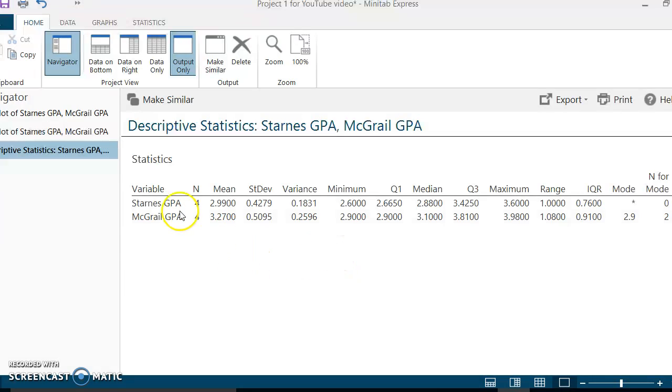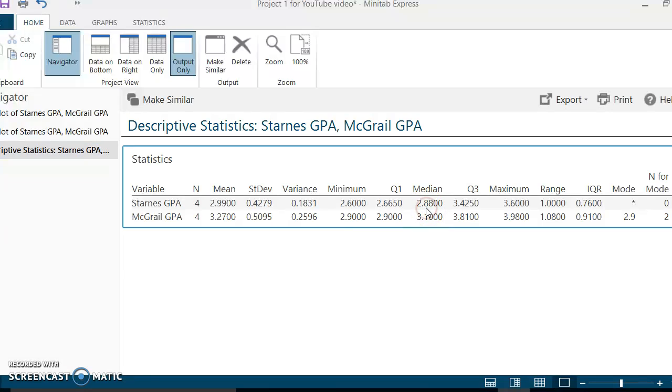So now I have, for each column, the sample size, the mean, etc. Notice that the mode has an asterisk for Starnes GPA. That's because all of the values were different, so there is not a mode. And you can right-click and copy, paste it somewhere else if you want.